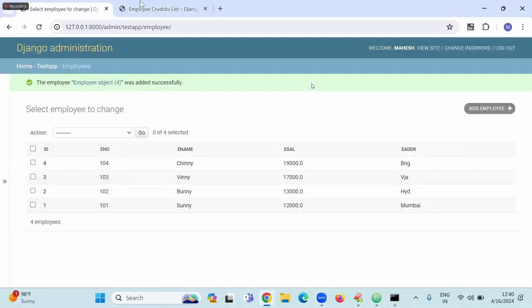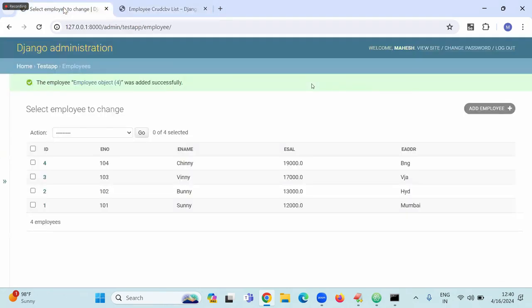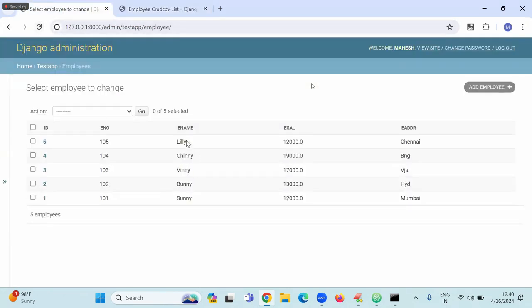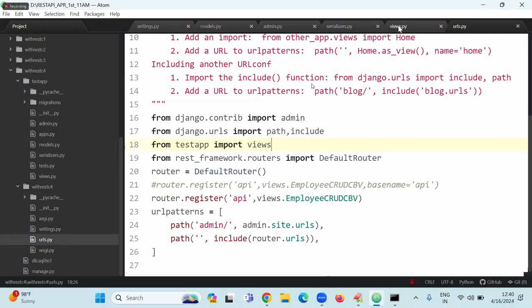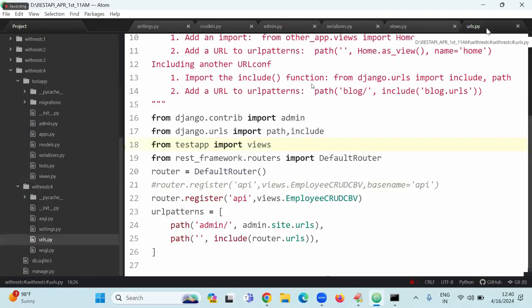For example, four records are available there. 105, employee name, employee salary, employee address. Post this. Go here, refresh. The employee is added successfully. Once the employee is added, see here, I have written only one normal view. This one will take care of everything, all operations. Only one endpoint.